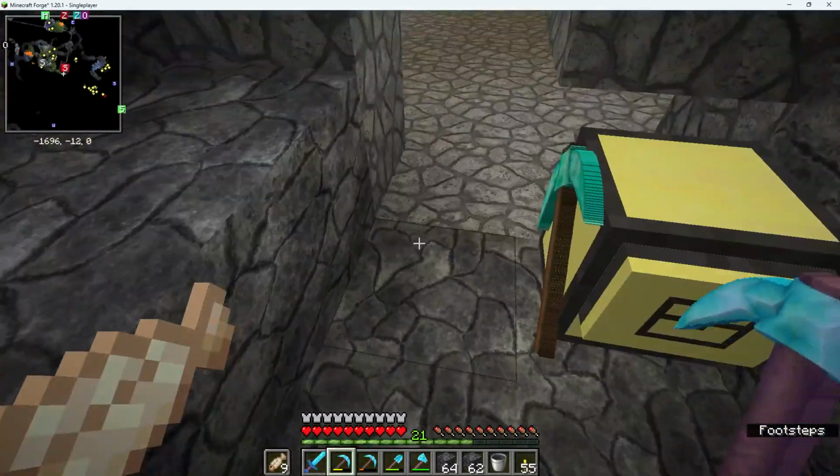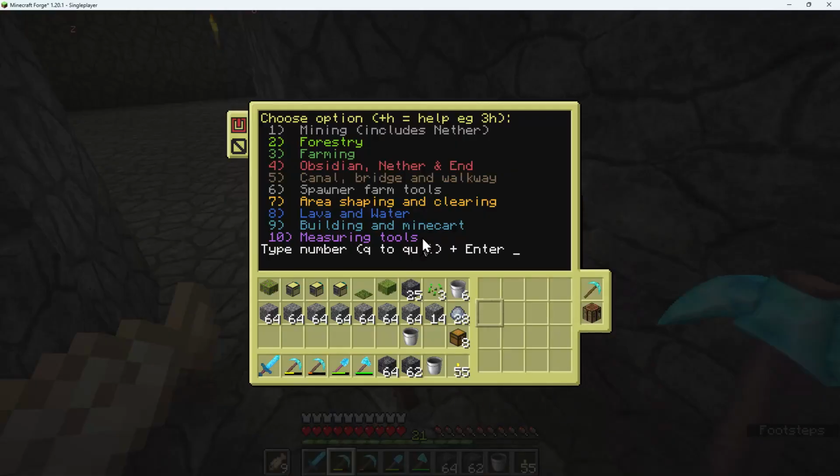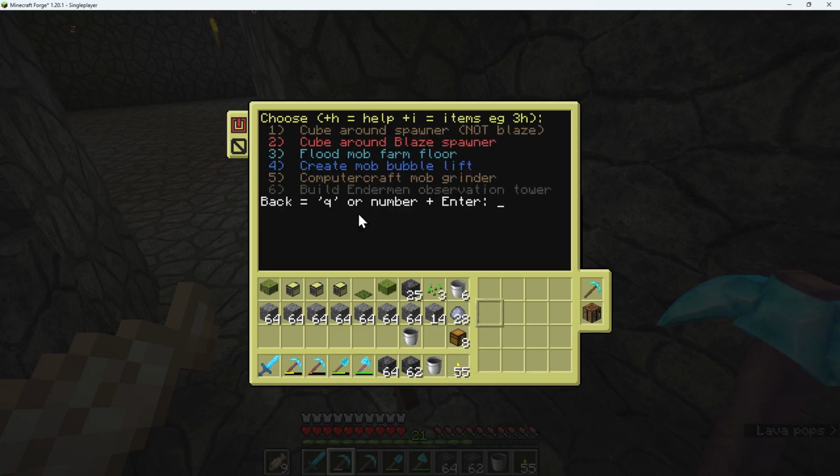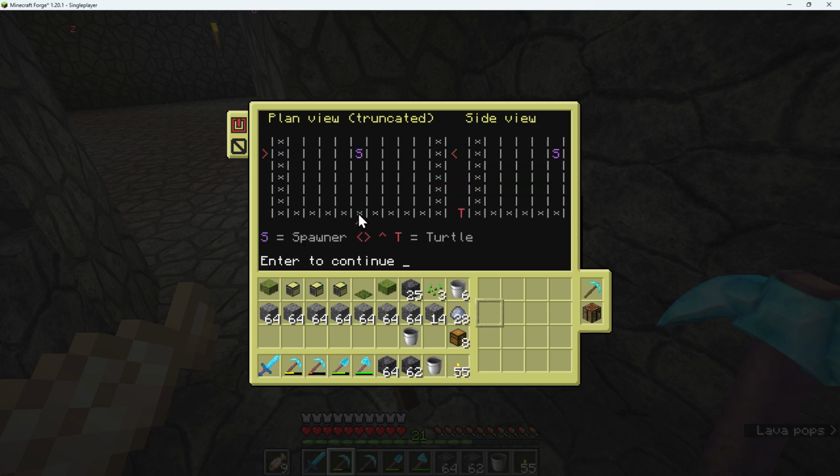So the next stage is to place the flooded floor, which is, let's go to option 6, and then flood mob farm floor, which is number 3. So you'll see it shows a diagram of the plan of the spawner in the centre with the walls around it, and the turtle just here in front of the centre of the wall. So everything's in the correct place now.